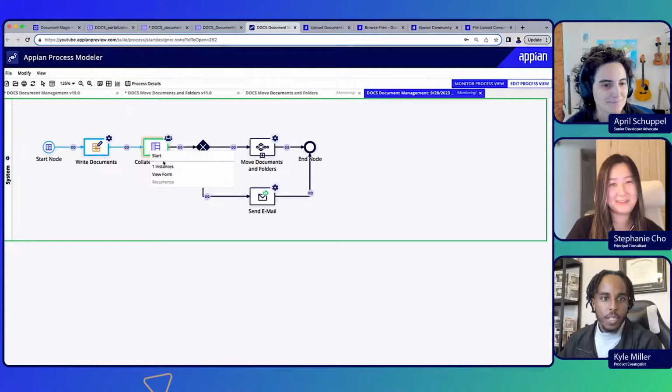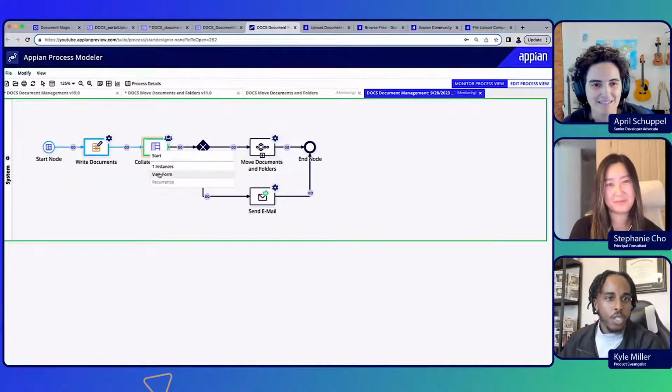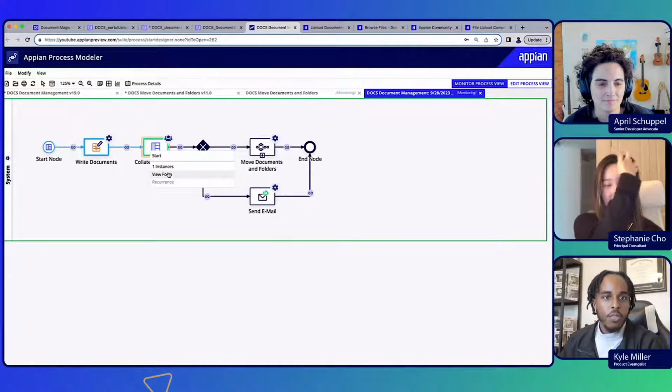While we're talking about board games, I'm going to pull up, just so everybody knows, I submitted through the portal. It wrote to our record, and now I'm going to view our task.